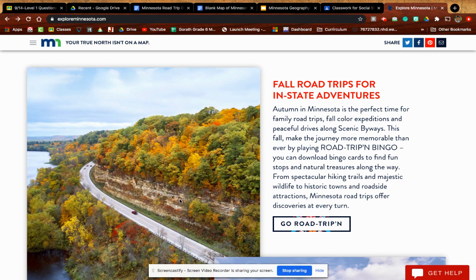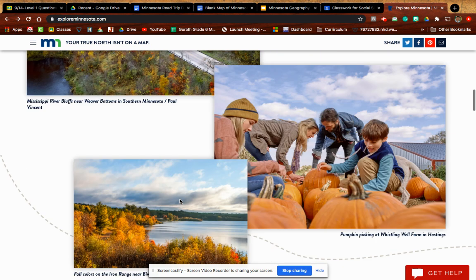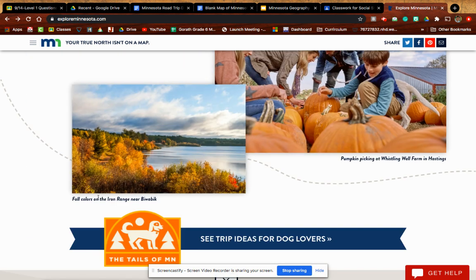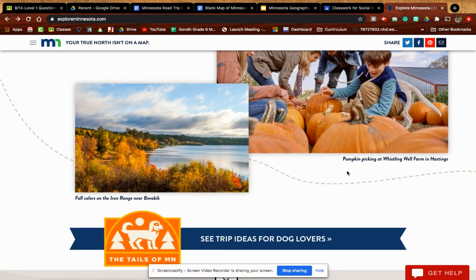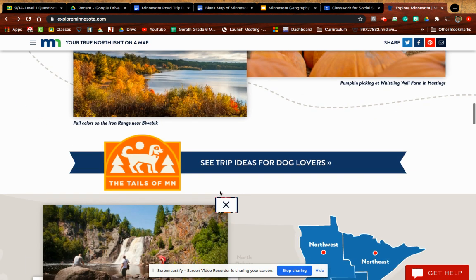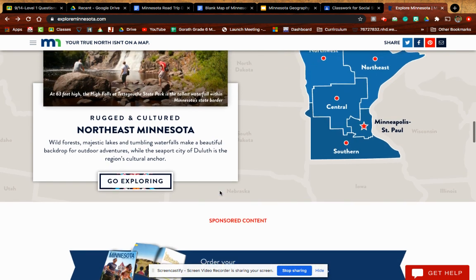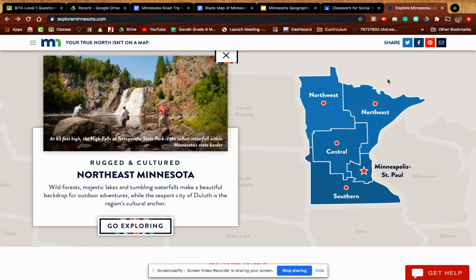Now, if you scroll down, they keep throwing these beautiful pictures at you, trying to get you to go on road trips, which essentially we're doing for this project. You can look at the pictures and pay close attention to the captions underneath. That might be something as an idea for you. But the most important part is this map right here.